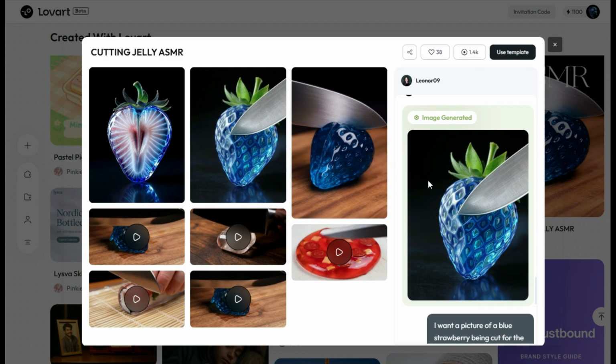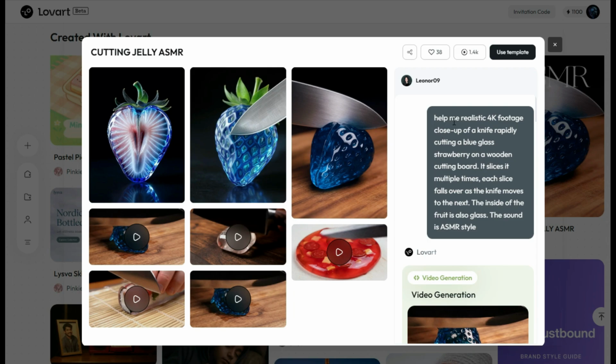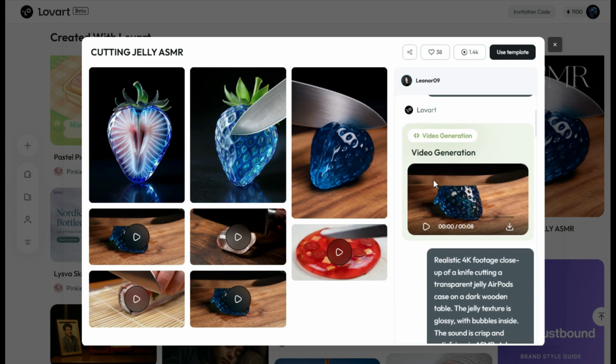Here, we're exploring a cutting jelly ASMR concept. LoveArt can generate multiple images and even video clips from a single text prompt. Just by describing your idea, like cutting jelly in an ASMR style, the tool creates several visual results that match your theme. It's a fast and creative way to bring your ideas to life with just a few words.